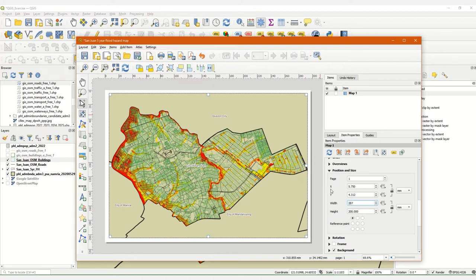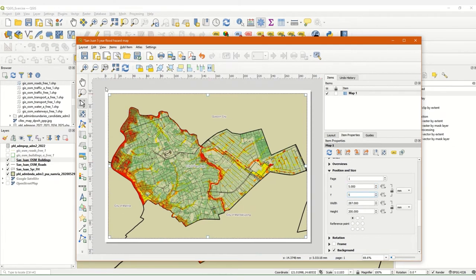And then set up its anchor point. This is the origin of the map dimensions. We set the reference point to the upper left. This is the upper left of the particular map that we added here. And then let's set it as 5 millimeters in both X and Y. So there's a distance of 5 millimeters in the X and Y coordinates in relation to the entire map page.